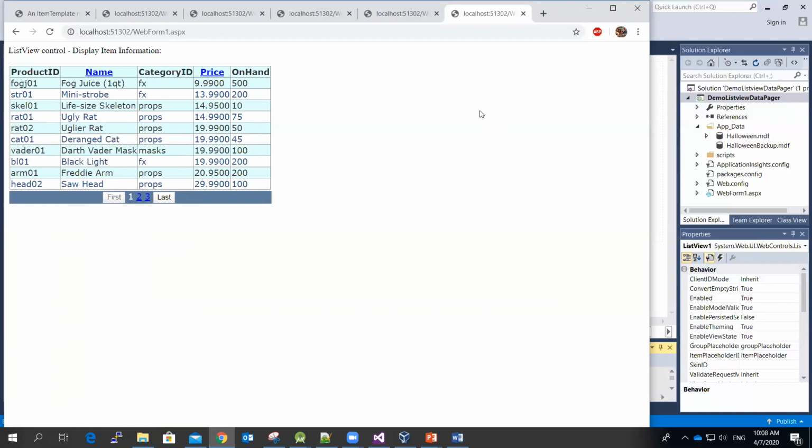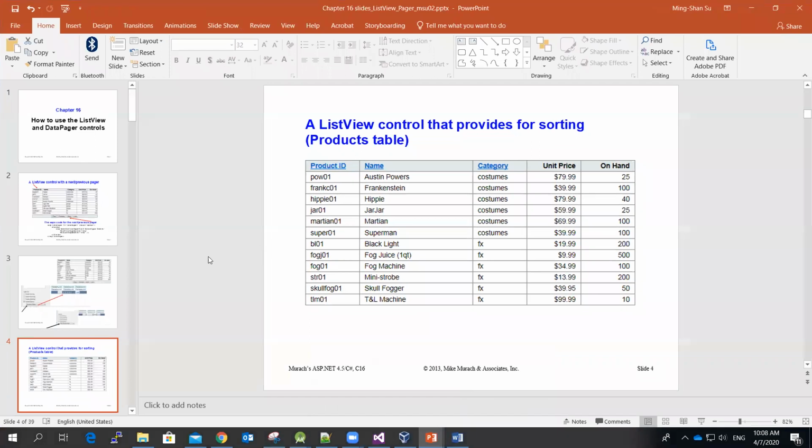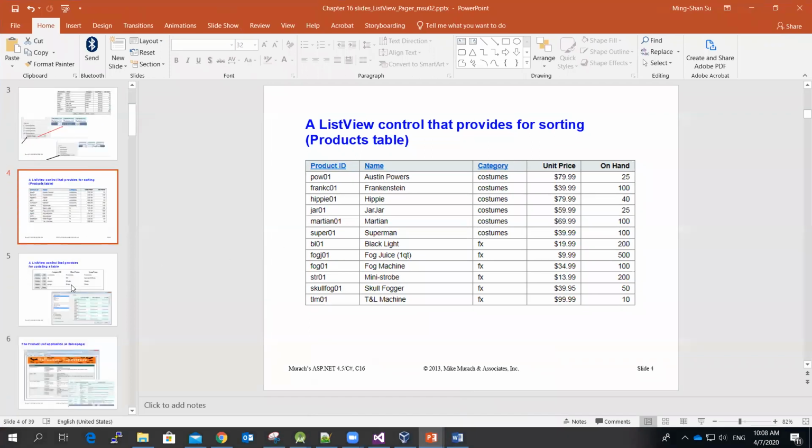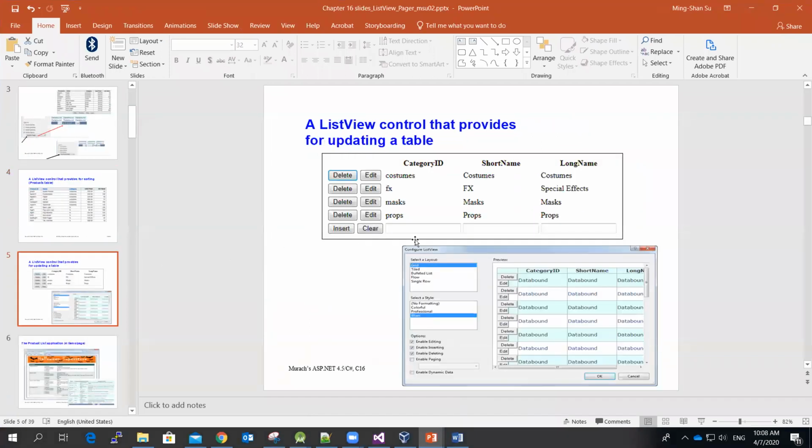Yeah, so the next thing I want to share with you will be how to provide an editing feature. So that will be the next video I want to share with you. Okay, so let me stop the video right now.